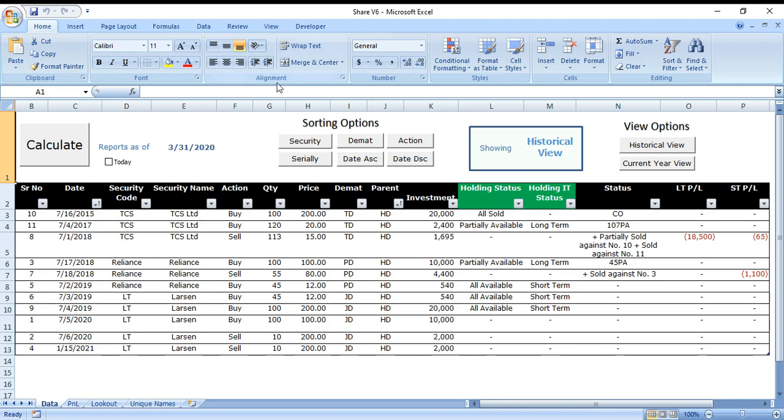So coming to the features, one of the features that I've added is the report as of date. Now what happened in version 4 is that you would get all the PNLs, all the holding reports as of today. In the current year view also, if you switch to the current year view, it will calculate PNL as of the present financial year. But what if you want to specify a past date, which is in the history, and you want to see your holding as of that date? What if you want to see your PNL in any particular historical financial year? So you can do that here, and I'm going to demonstrate how.